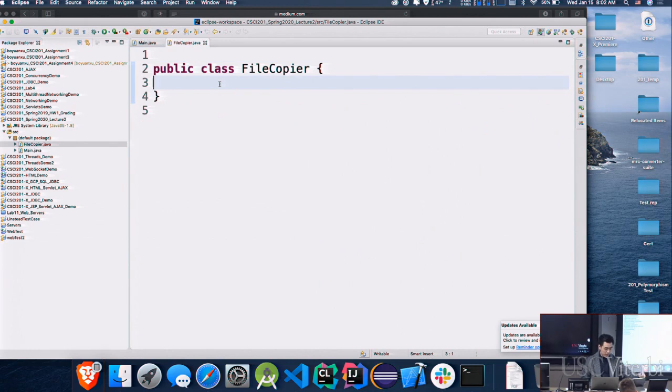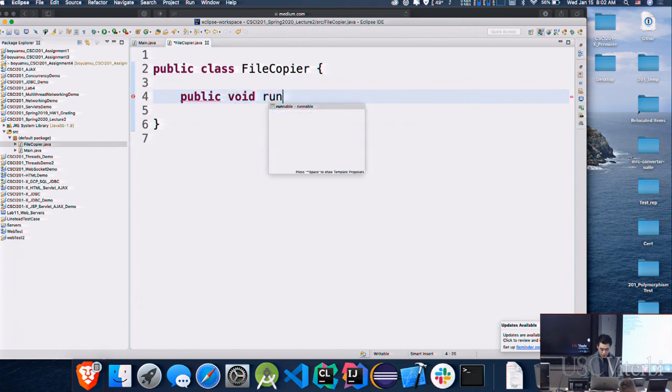So the logic of our program goes like this. We want to ask the user what's the name of the file that we're trying to copy, and then we're going to ask the user how many copies they want, and then we're going to copy the file. So let's declare a public function. It's going to be void. We're just calling it run, and calling run will just run the entire thing.